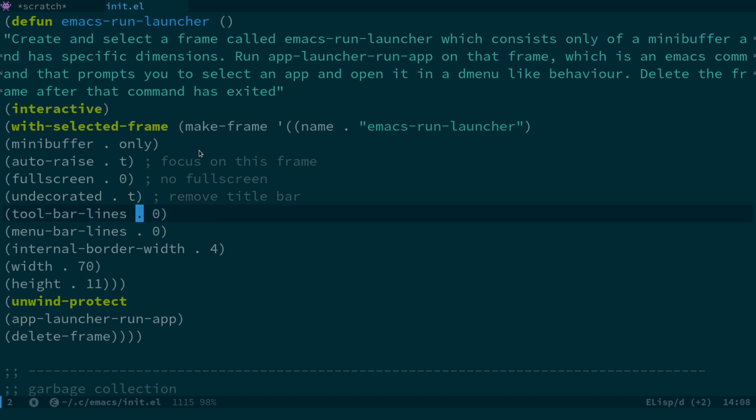Remove the toolbar and the menu bar. What I've done is set an internal border width to 4 so that we don't have the text bunched right up against the edge. I've also set the width to 70, which is just about the right size to fit all the text without it being truncated. And then we've got the height.